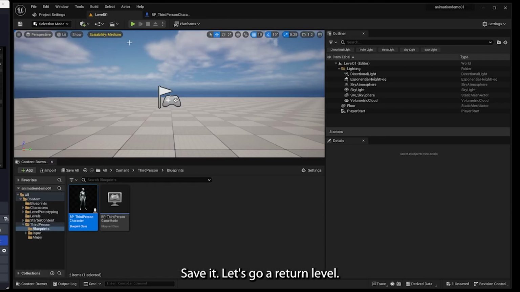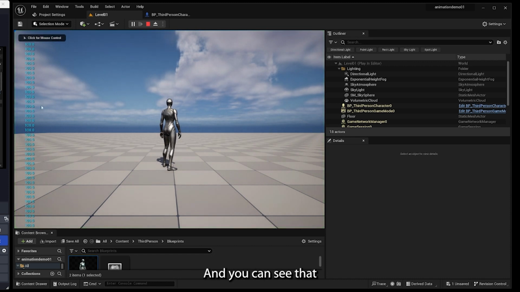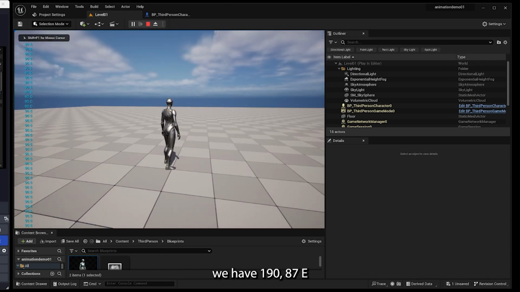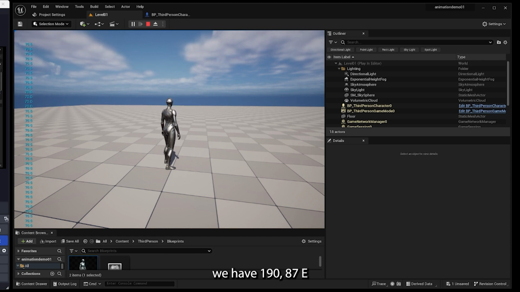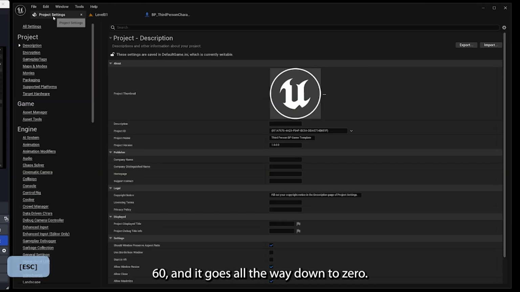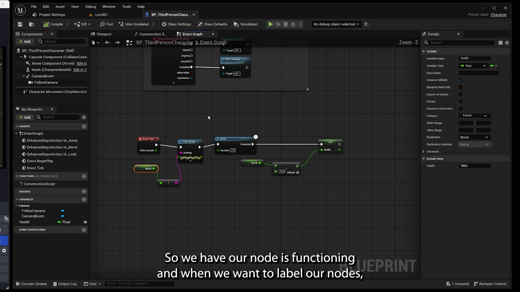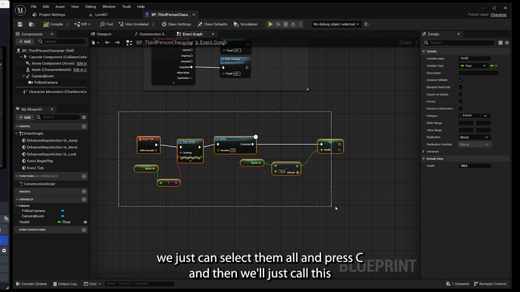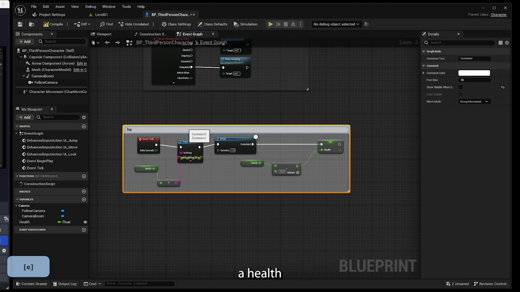Let's go over to our level. Let's press play. And you can see that we have 100, 90, 80, 70, 60, and it goes all the way down to 0. So our node is functioning, and when we want to label our nodes, we can just select them all and press C, and then we'll call this health tick.